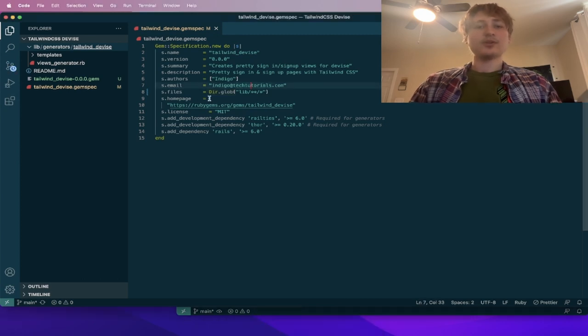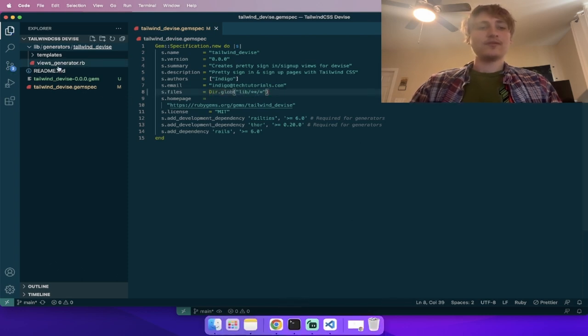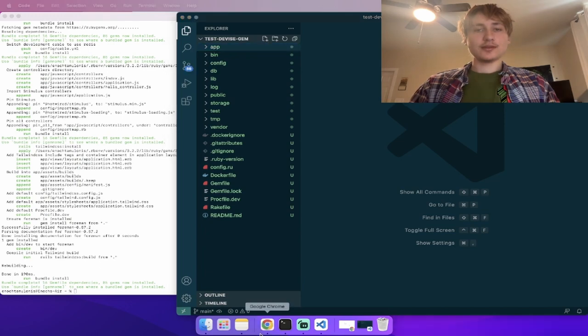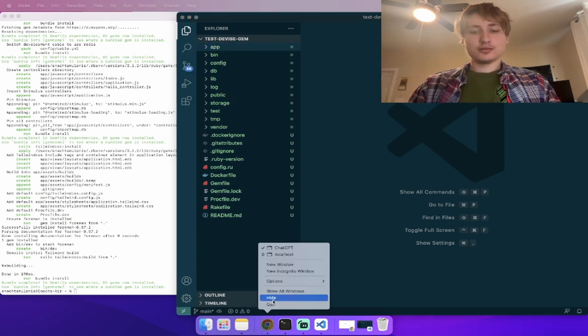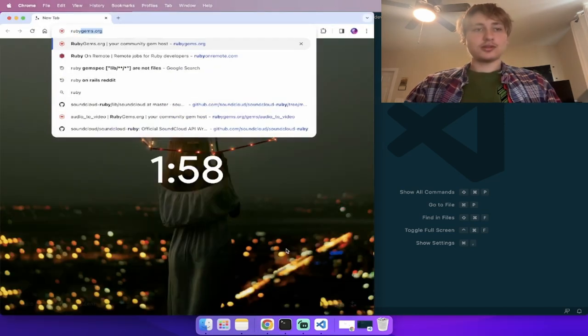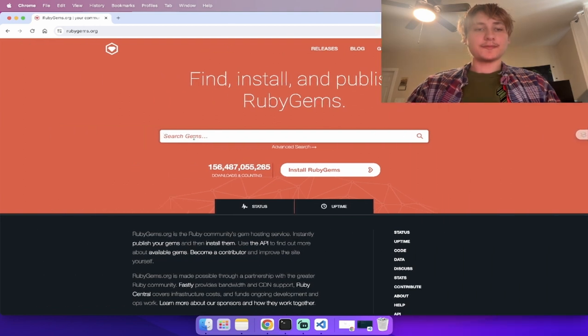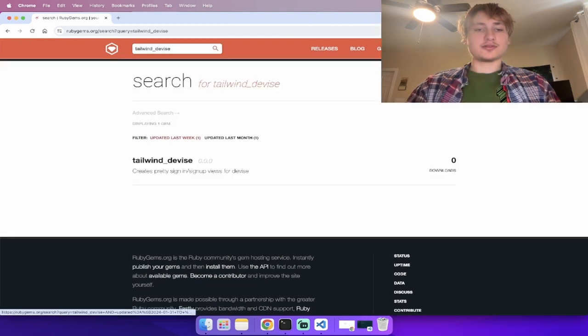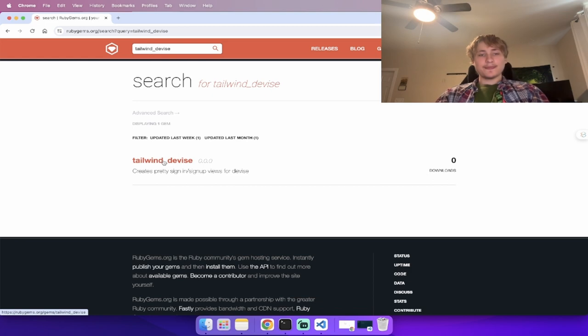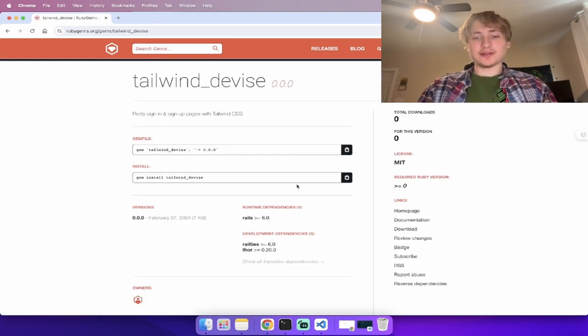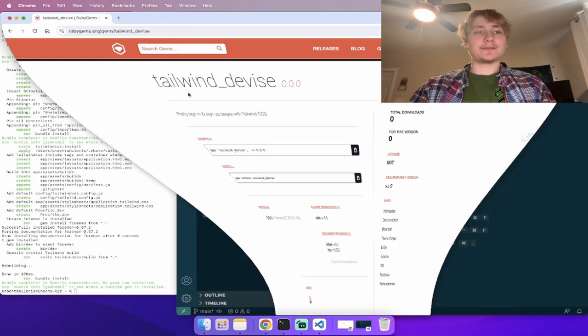So I got the gem build to work by changing the way that we're doing the files from an array like this to Dir.glob. And for some reason that worked. So I was able to gem build it, and then I pushed this compiled gem. Now if you go to rubygems.org, you can search for our Tailwind Devise gem. And we see that right here, we have it public on the RubyGems site.